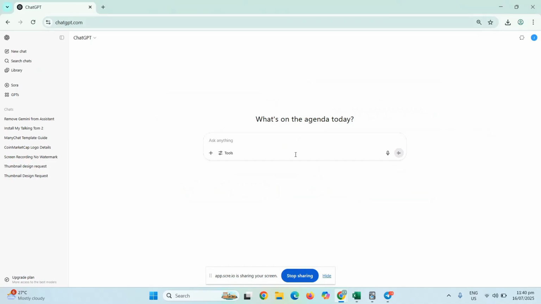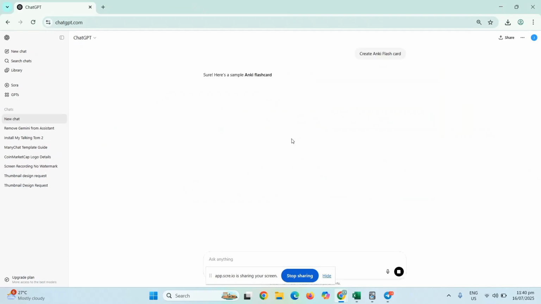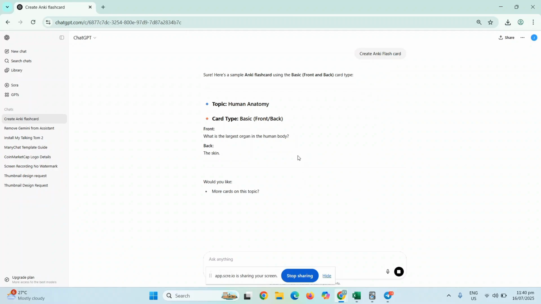I'm gonna show you how to create Anki flashcards with ChatGPT. So to get started, you have to open chatgpt.com and then type in "create Anki flashcards." And then from there, ChatGPT will guide you and give you an example of a flashcard.